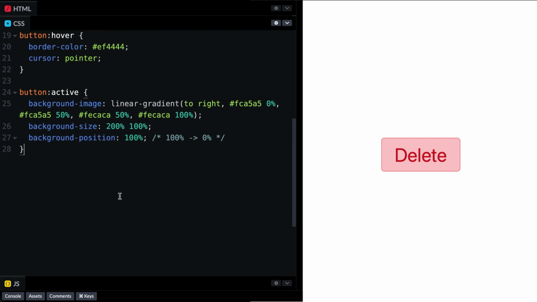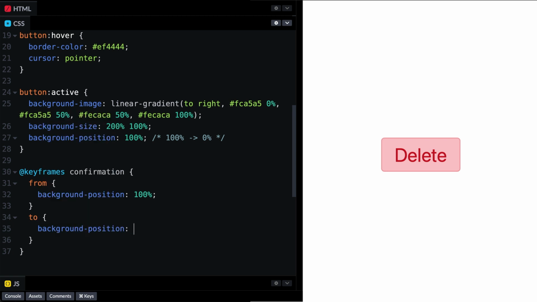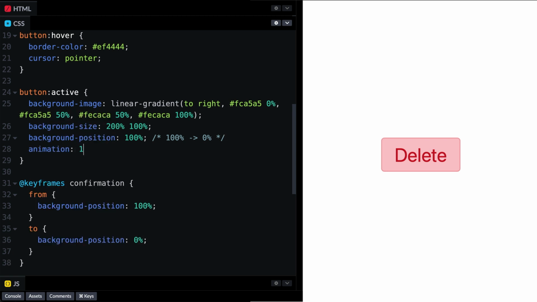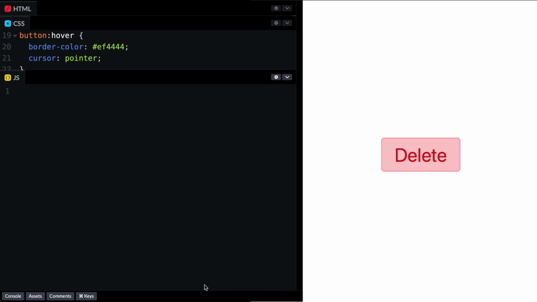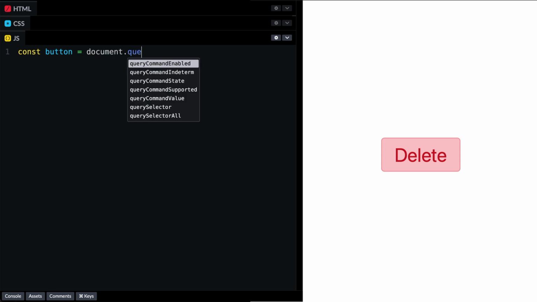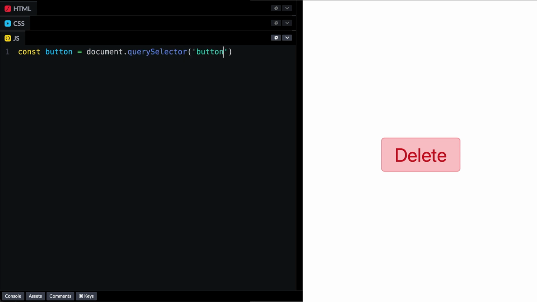We will define an animation using the @keyframes keyword to move the background position X from 100% to 0%, and then apply the animation in the button active selector. So the button is looking good now, without any logic yet. Finally, let's add some JavaScript code to work with this effect.